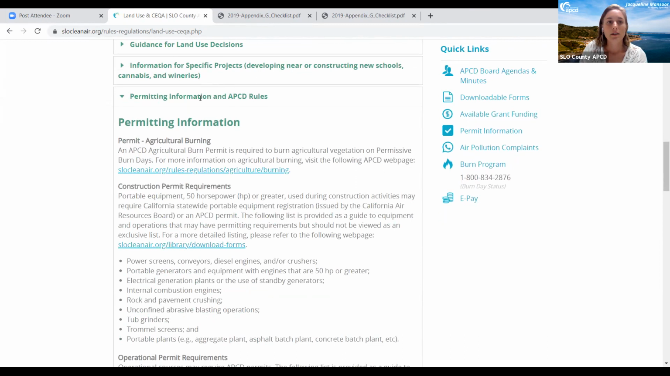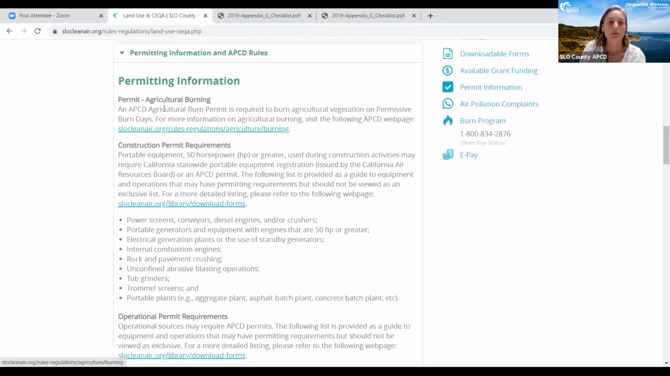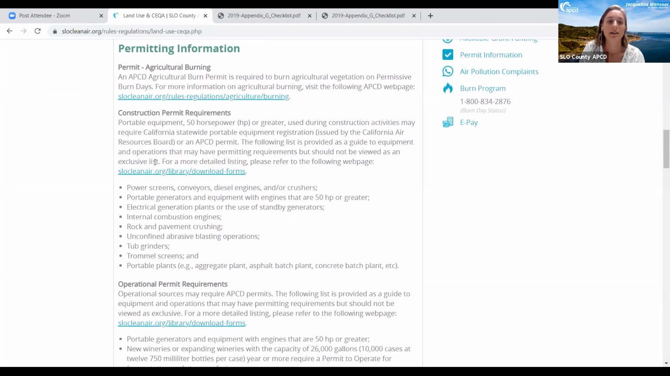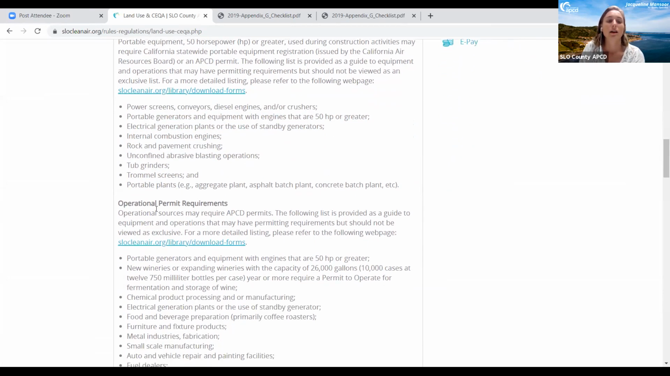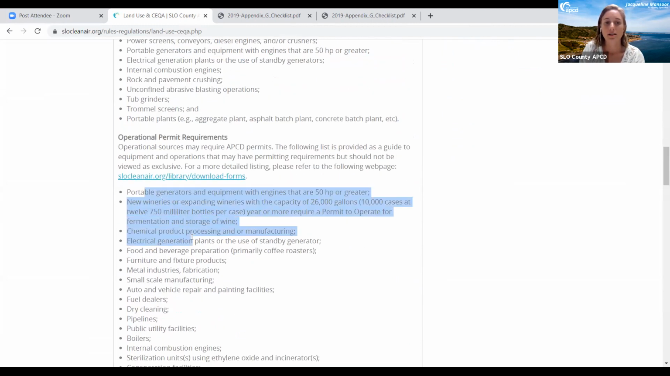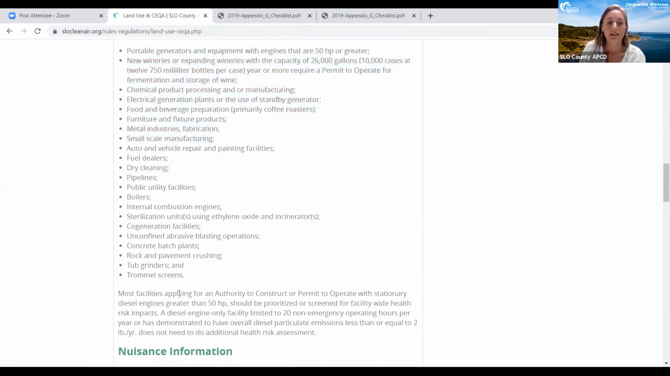The next drop down talks about permitting information and APCD rules, permits as they relate to ag burning, and construction permit requirements, and what might need a construction permit requirement, operational permit requirements, and again, equipment and processes that might need a permit from the APCD. And Andy is actually going to jump in again and talk a little bit about another helpful guide.